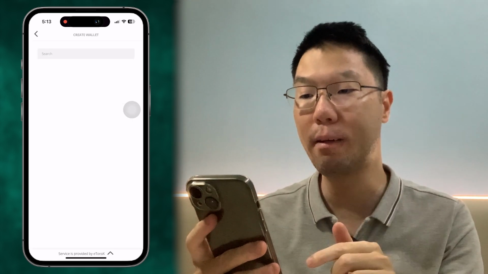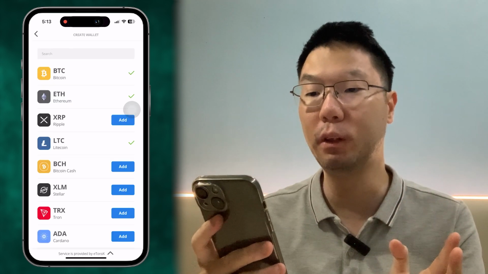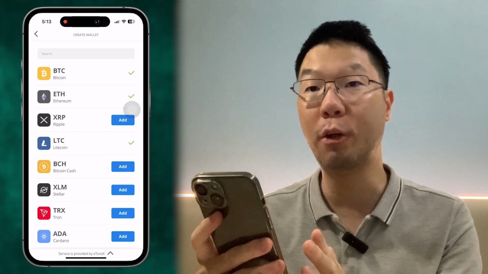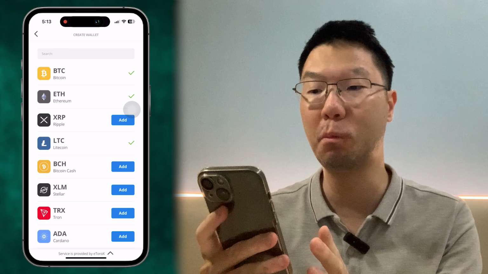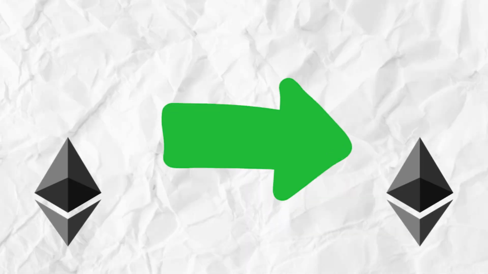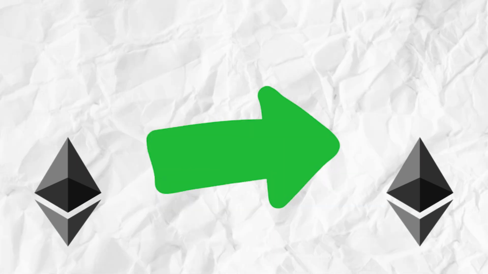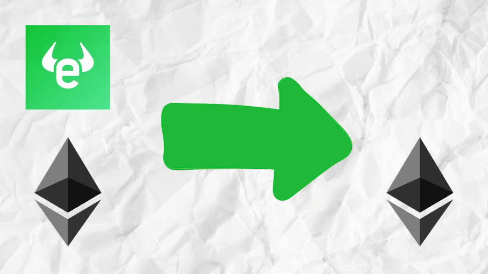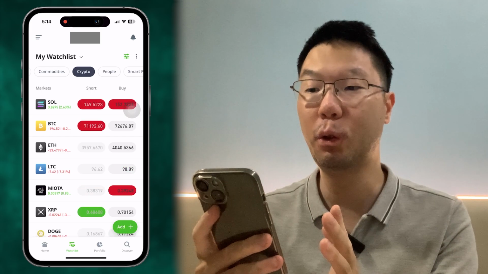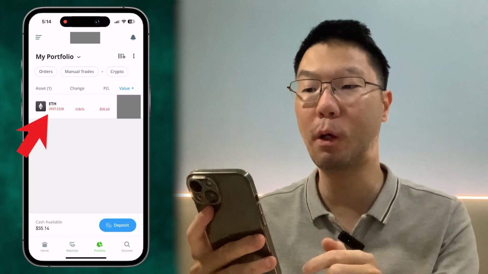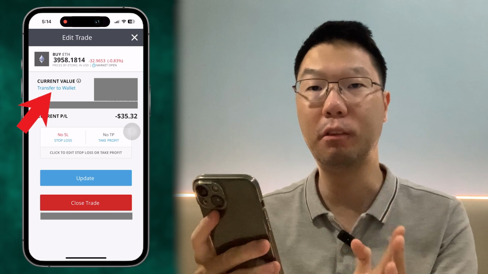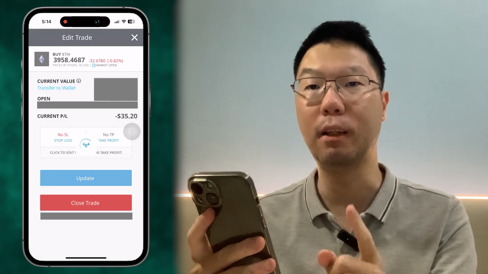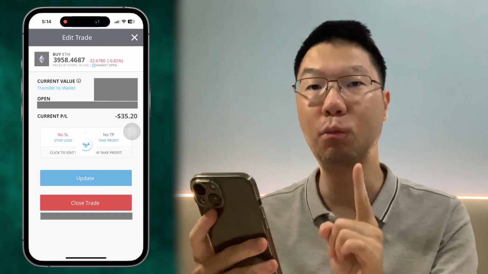Then from the eToro app, you can transfer any of these cryptos to the eToro Money app. You can transfer Bitcoin from the eToro app to the Bitcoin wallet in the eToro Money app, or any other crypto. But in this example, we're going to transfer Ethereum from the eToro app to the eToro Money app. Now back in the eToro app, go to the Ethereum you just bought and then tap position. Then under current value, tap transfer to wallet. The process should take within 1 business day.